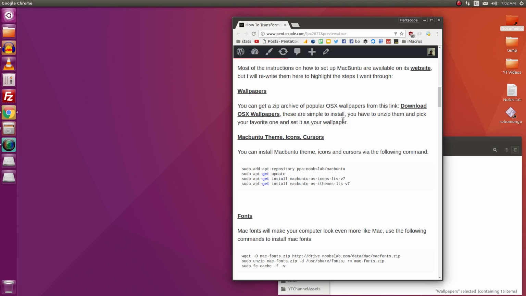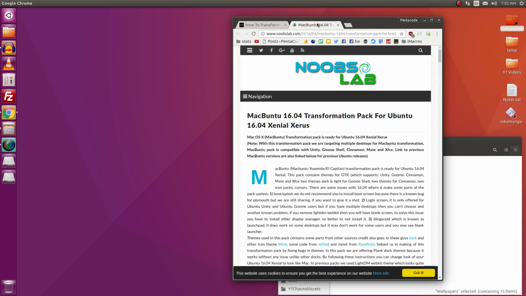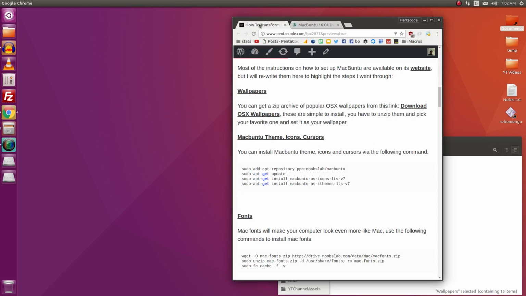Hey guys, today I'm going to show you how you can transform your computer from an Ubuntu computer into a Mac computer. Not the whole system, but just the way it looks and feels. Now, this is a thing I recently found out called Macbuntu from this website here. And it's from Noobs Lab, that's what it's called. So using the things from that website, you're able to transform your Ubuntu computer to look exactly like a Mac computer. So today I'm just going to show you how you can do that.